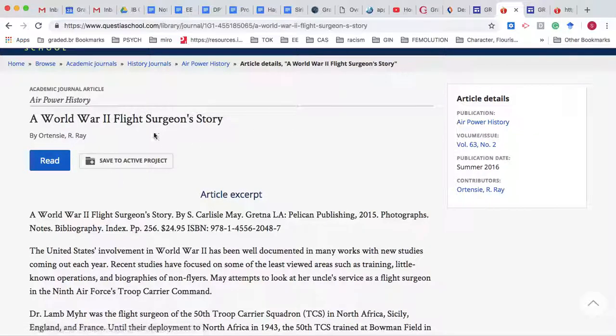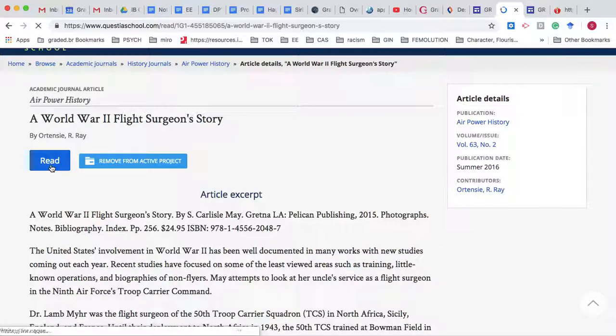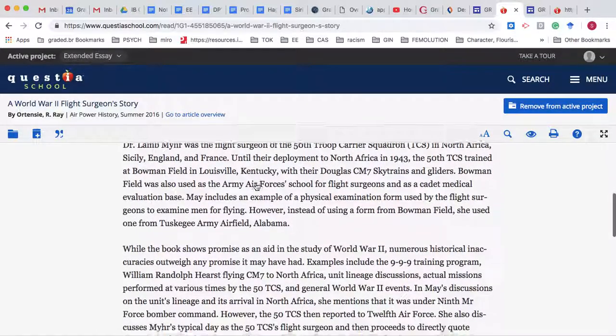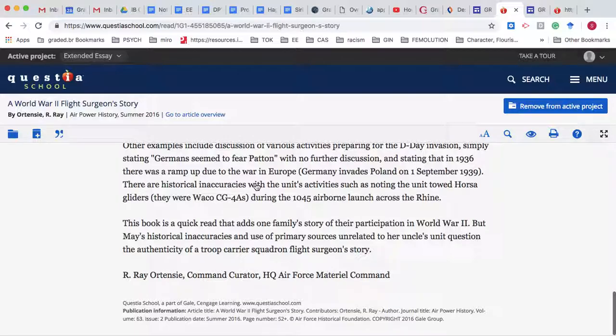Anyway, I can either save it to my active project. Ooh, I'm going to save this to my extended essay project, or I could actually read it now, okay? And let's say I want to read it now. I can go ahead here. Okay, so you can go ahead and read it.